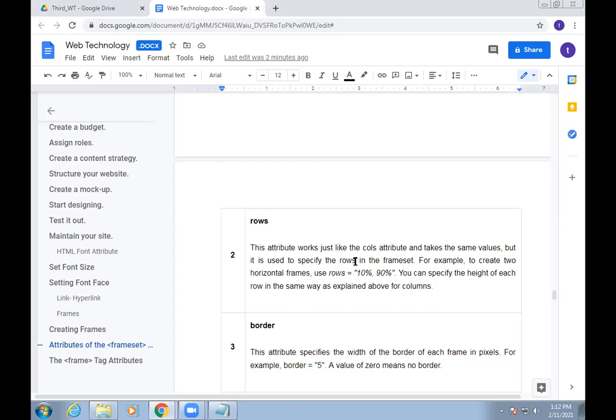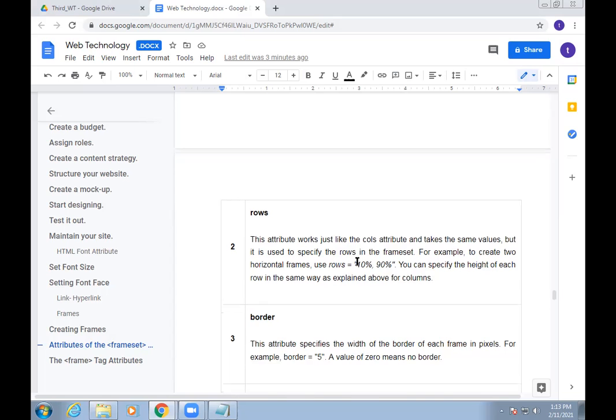The third one is border. The border attribute is used to show the width of the border of each frame, which can be specified using this attribute. For example, you may want to show a border size of 5 or 3. A value of 0 indicates a frame without a border, which means there is no border present in that frame.